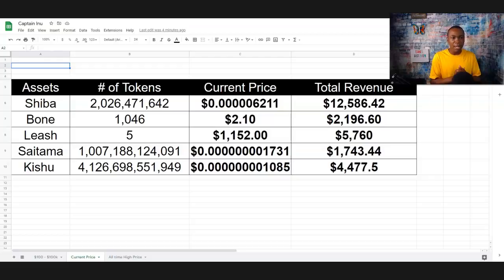Now the current price, I did a current price movement of Shiba, Bone, Leash, Saitama Inu, and KISHU Inu. I have my assets, the number of tokens, the current price, what it is right now, and according to this video, a total revenue. Pretty close to it. Not exact accurate numbers, but very, very close. So look at the current price. I'm fine with that. I'm holding. I'm adding more to my position. Not financial advice, but I'm excited about these five projects.